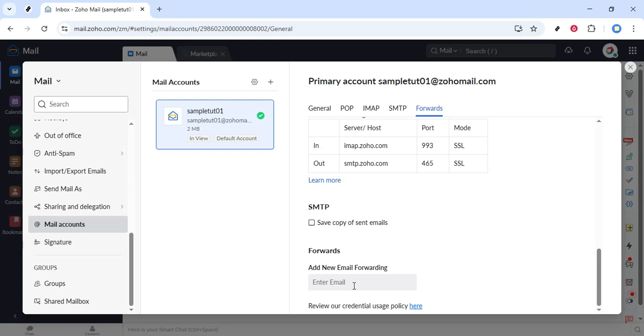Once verified, forwarding is active. New messages sent to your Zoho address should now arrive in Gmail, often within seconds. Note that forwarding applies to new incoming mail. It won't move older messages already in Zoho.